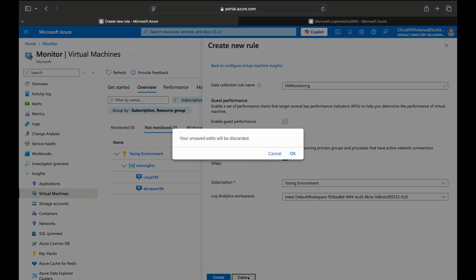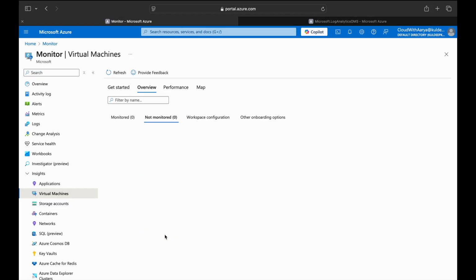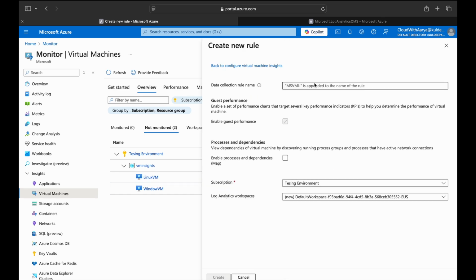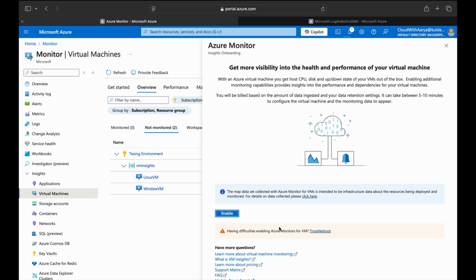So I'll again go back and refresh. Click on configure insights and enable, give the name, then select my newly created workspace and then create. This will take time because when we enable this feature, Azure automatically enables the managed identity feature if not already enabled. It also installs the dependency agent and the Azure Monitor agent on the VM.